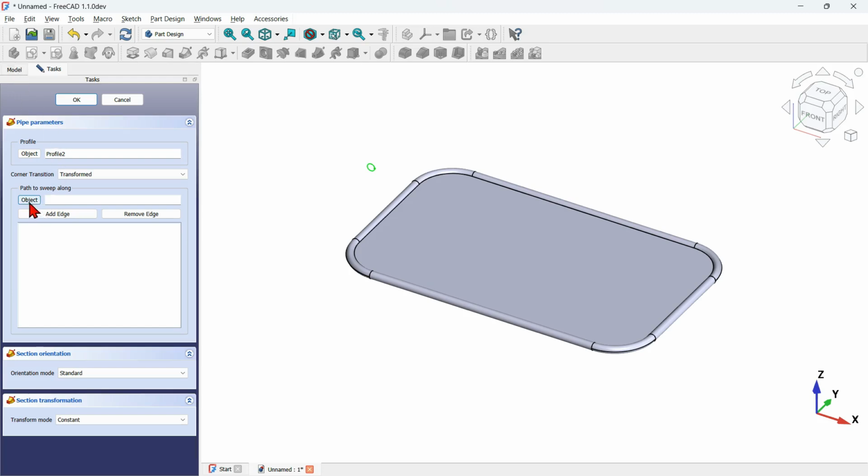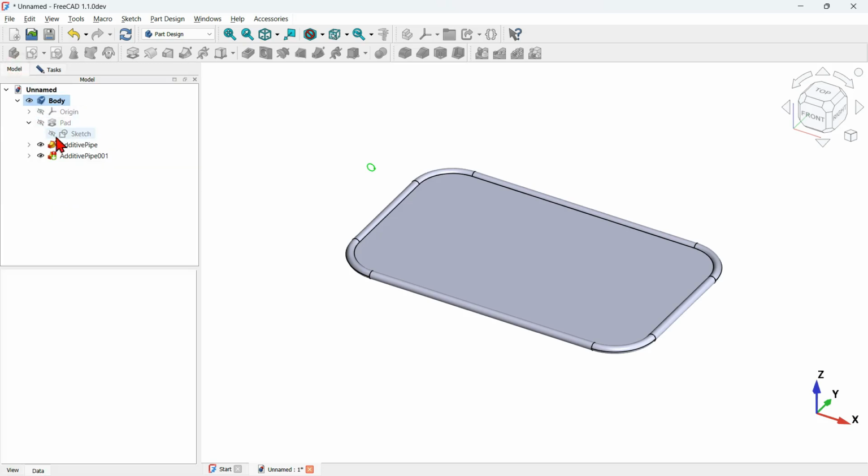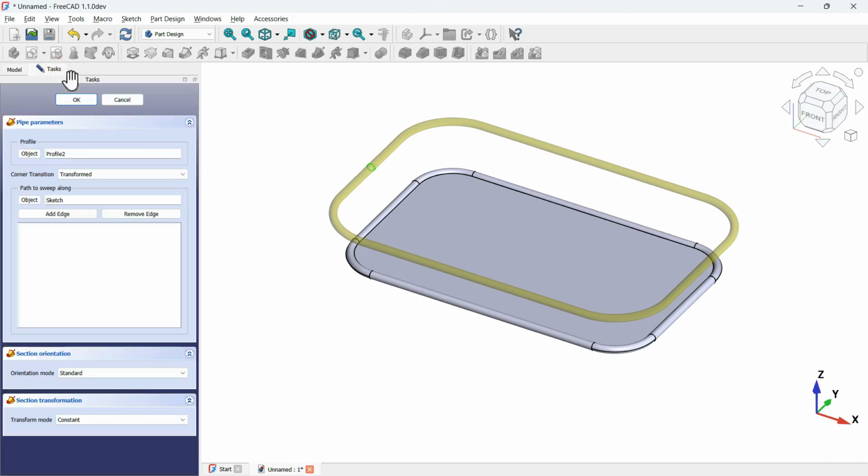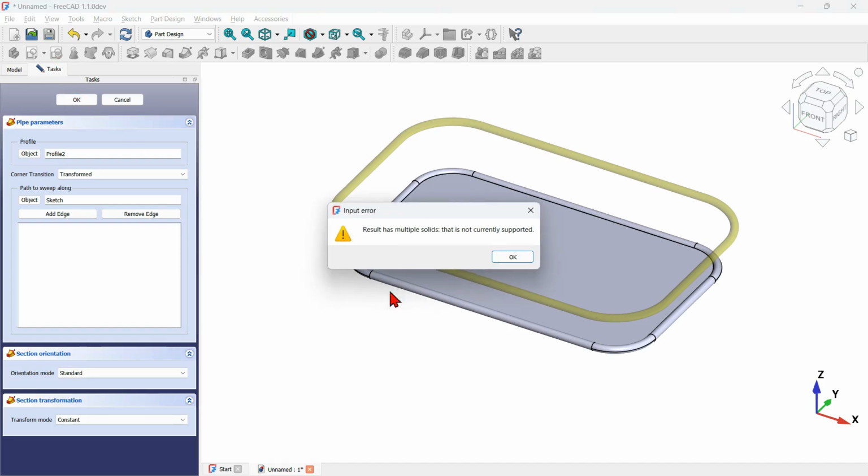First I click in object, and I go to the model type, and now I selected this first sketch here. And as you can see, I have this shape here. So I go to tasks and then I press OK. And as you can see, I have this input error. Result has multiple solids that is not currently supported.